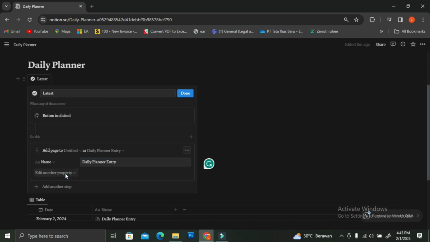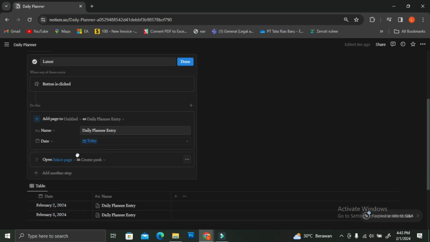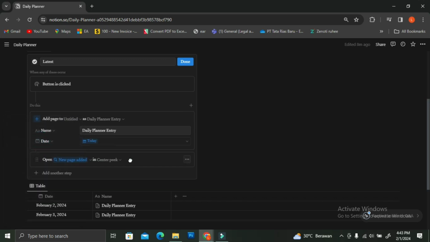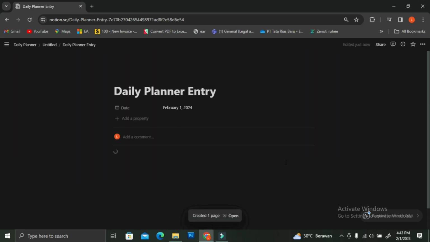And then I want to also insert another property, which is the date. So I will want to set the date as the date of when I created that specific planner entry. So I'm going to choose the date as today, and then I'm adding a next step, which is I want that specific new page that was just added to be opened. And once everything is done, I'm going to go ahead and click on the done button on the top right of my button menu. So now I'm going to test out the button. I want to see whether it's working or not.